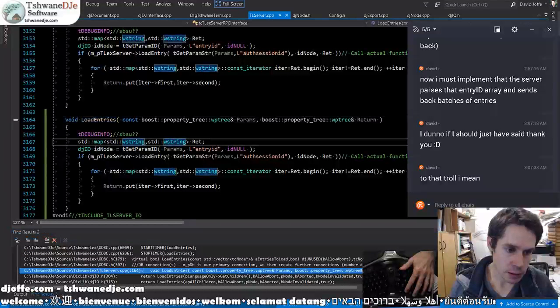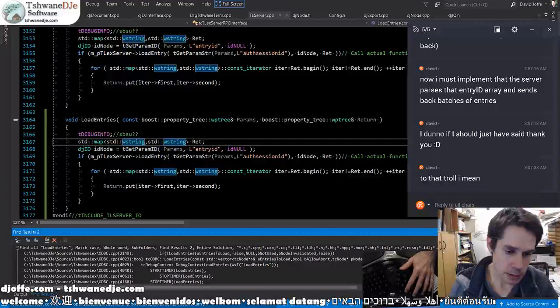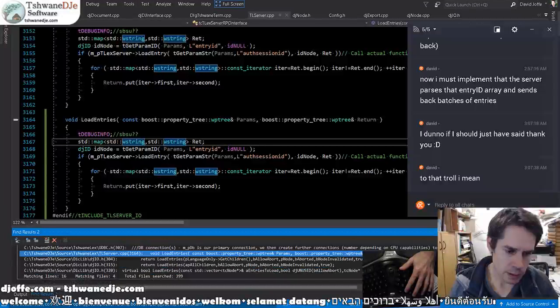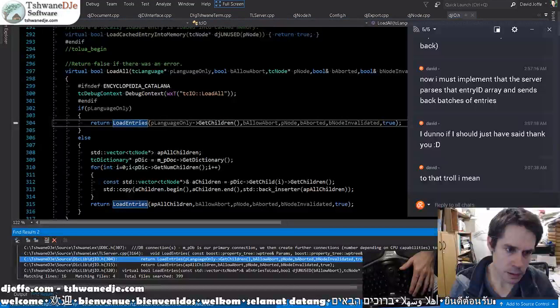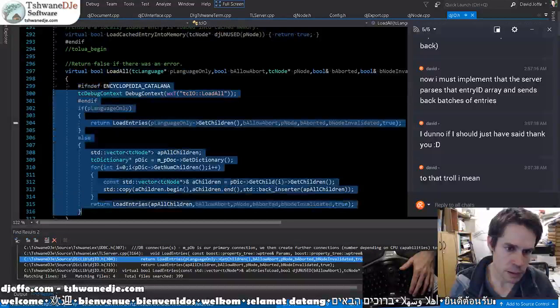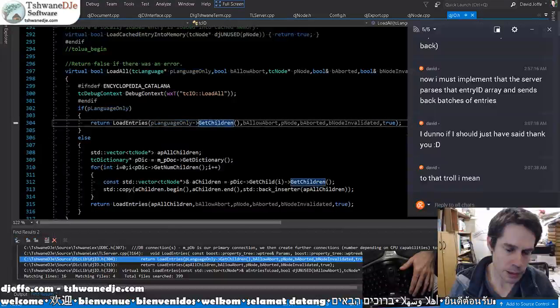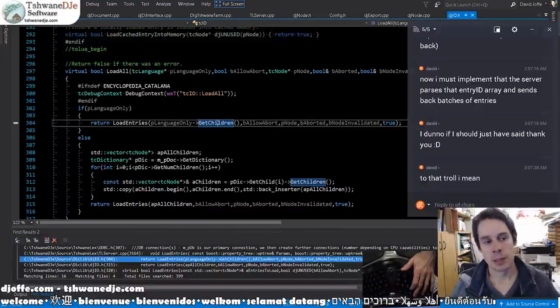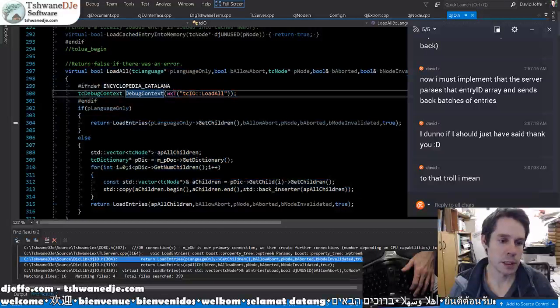Actually, pretty smart about it. When is that get used though? Never. The only thing that uses it is ODBC. Load all calls load entries, but it passes the whole array. So it just asks for one giant batch. So that's the default load all, which we're overriding.